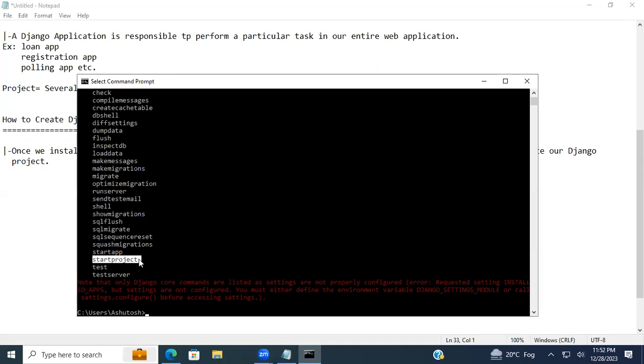If you want to create a project, the django-admin command line tool provides one command, startproject. Using that startproject command, you can create the Django project. And if you want to create an application within your project, we have the startapp command. Let's first understand the use of the startproject command.